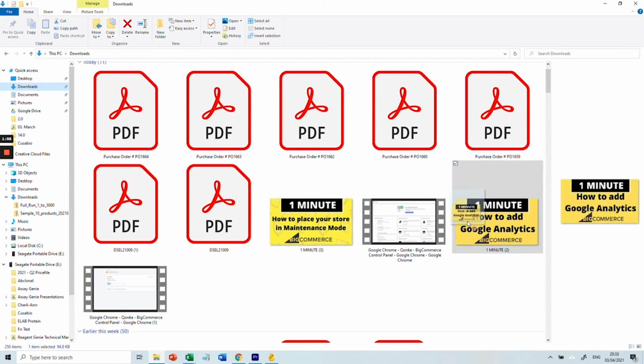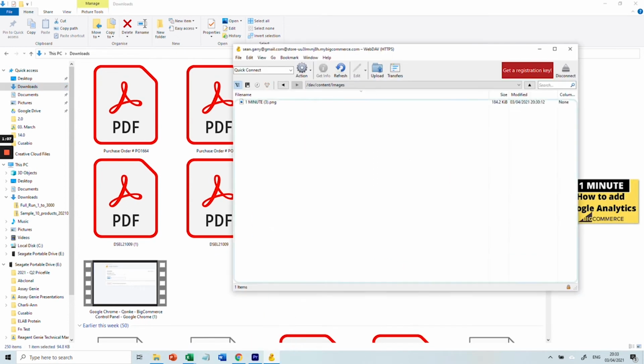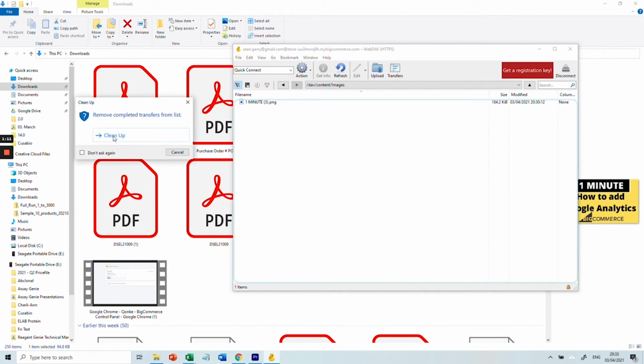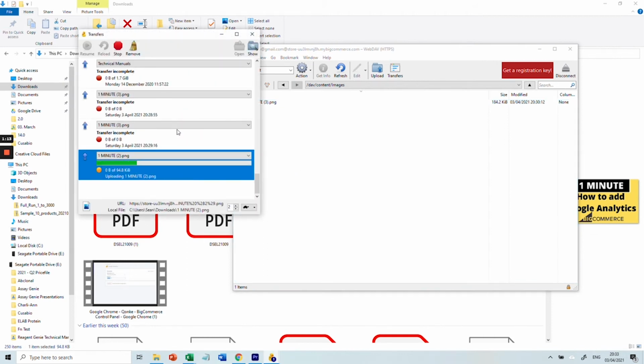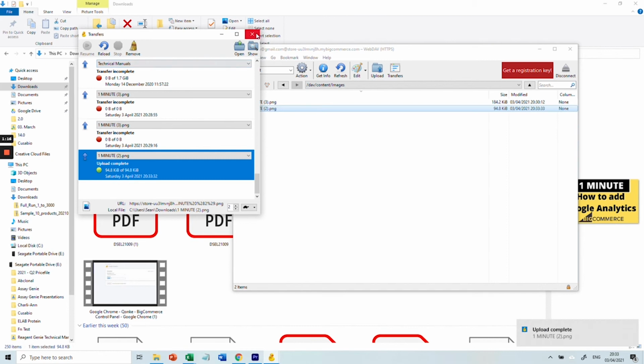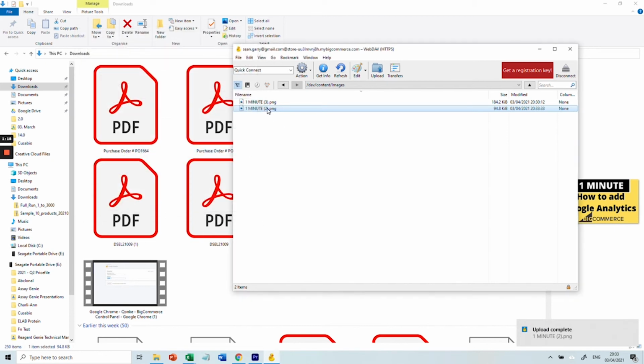So what we'll do is we'll add this image here. So what we do is drag it down and drag and drop it into the folder. Press clean up. And then we'll get our image dropped in here.